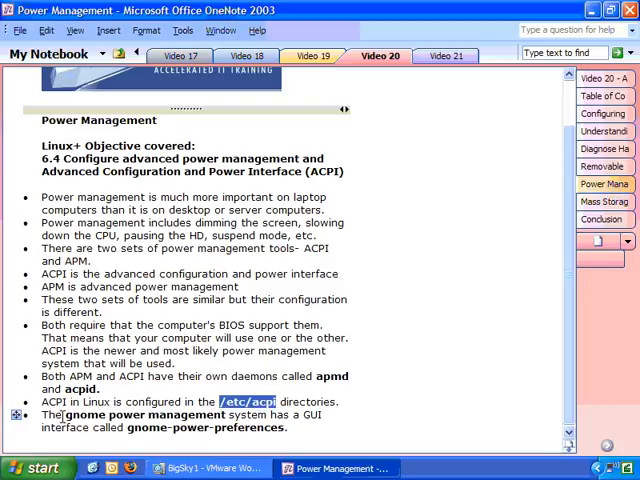The best thing to do to configure power management in Linux is to use the GNOME Power Management System. The GNOME Power Management System has a GUI interface, which makes it much easier than configuring any of these text files, and you can run it from the graphical interface in Linux. I'll show you how to do that in just a second, or you can just type in gnome-power-preferences at the command line, and it'll bring up the GUI interface. Let's go check this out for just a second.